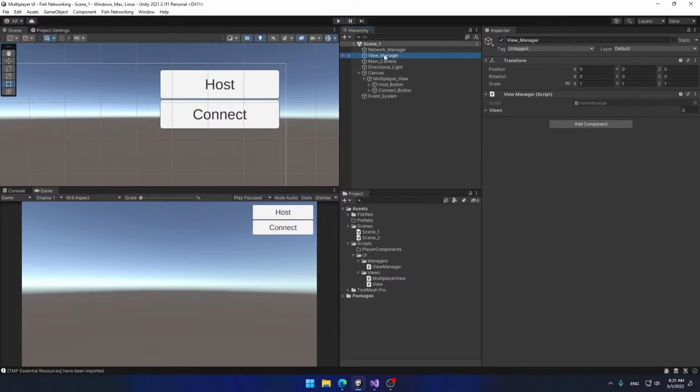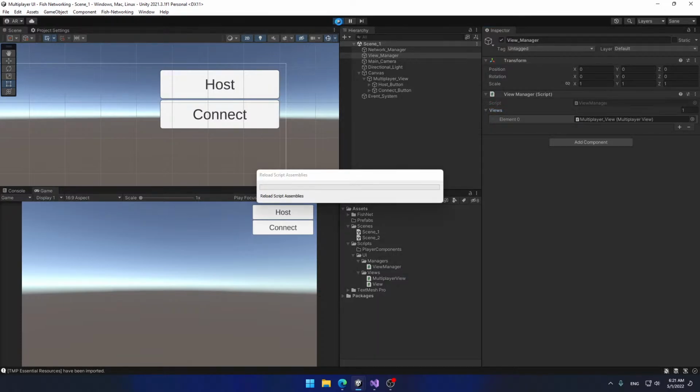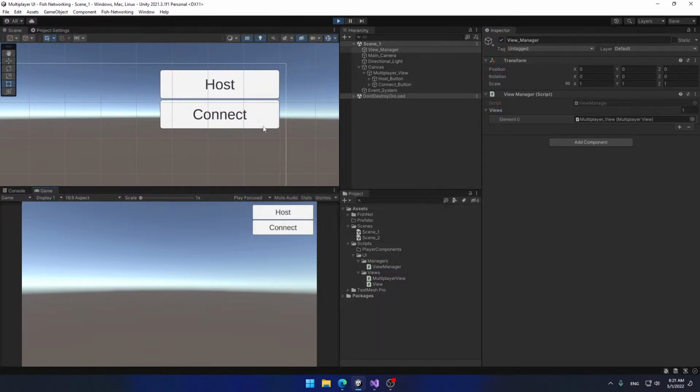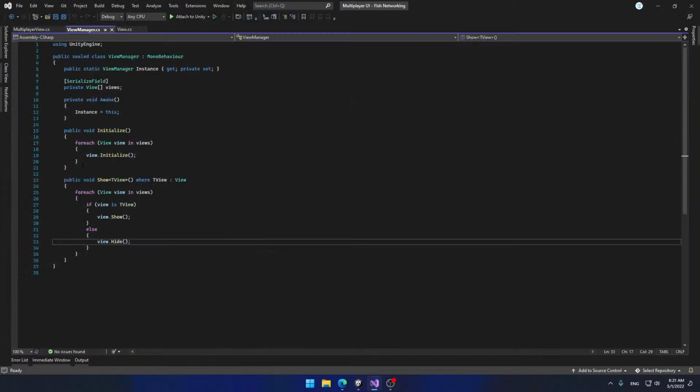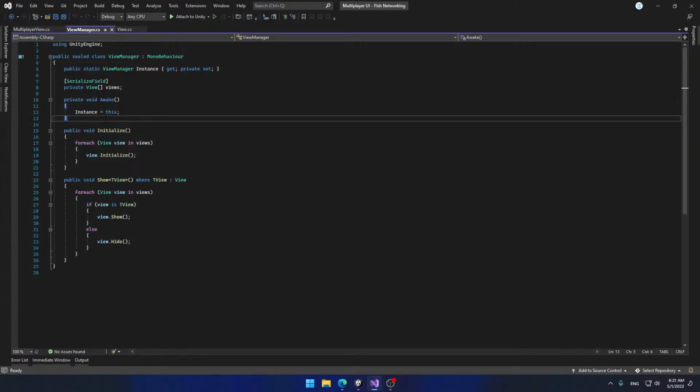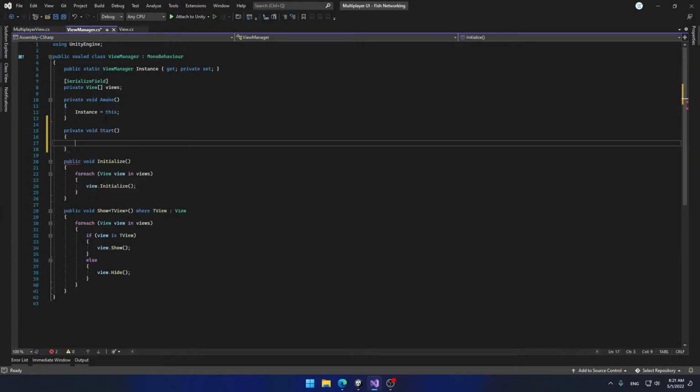And let's go to our view manager now and add our multiplayer view object. Okay, now if we enter play mode, you'll see that nothing really happens, but when we click on host, oh, wait a second, what the heck? Oh yeah, excuse me, I forgot to go to the view manager and call the initialize function in start. So here in start, we're going to call the initialize function.